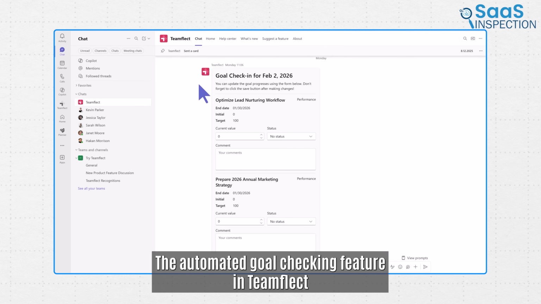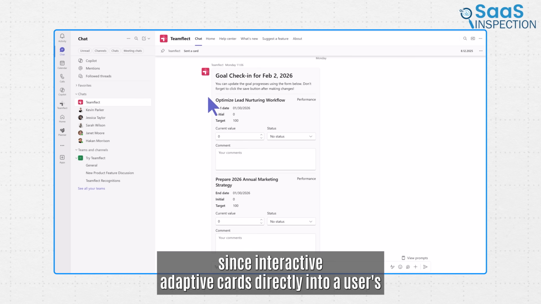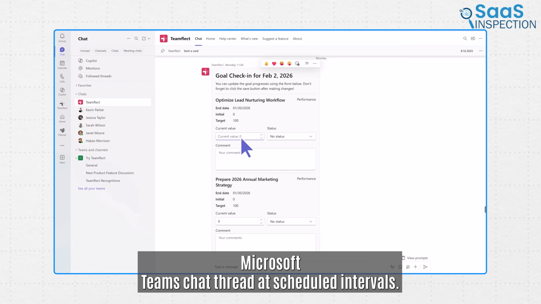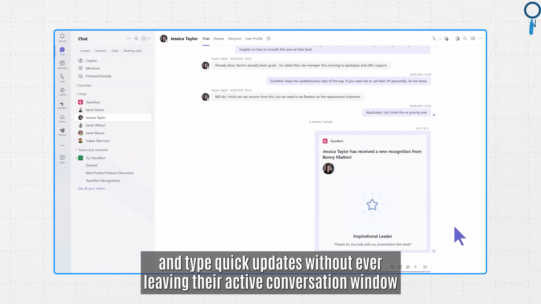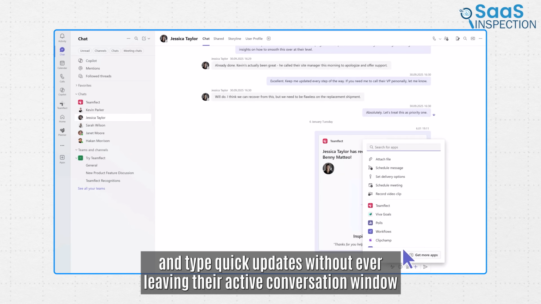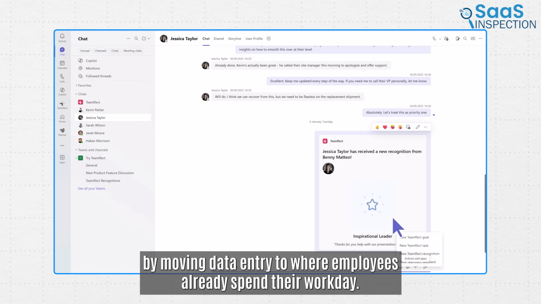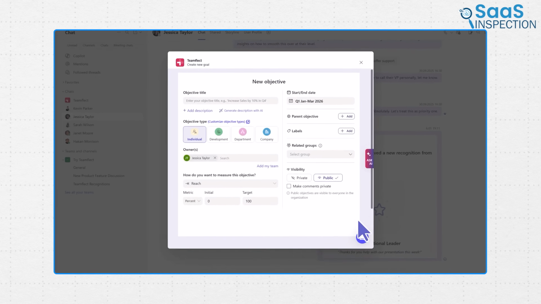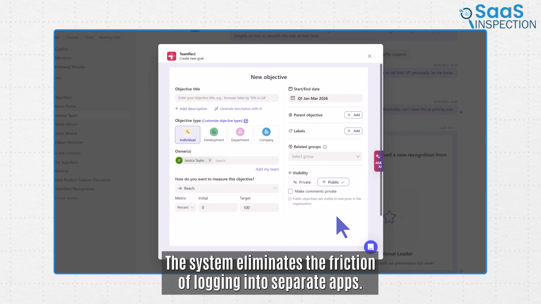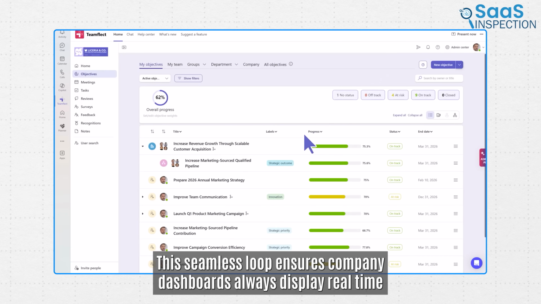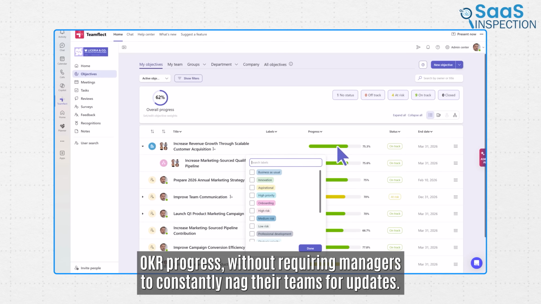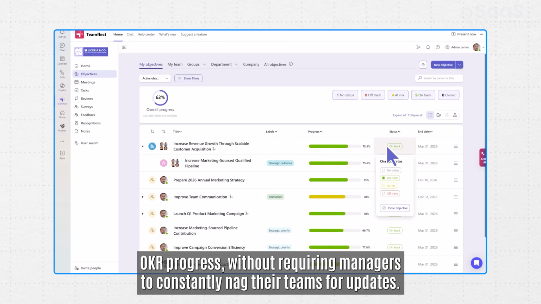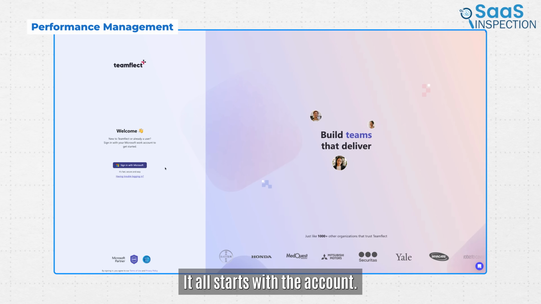The automated goal check-in feature in Teamflect sends interactive adaptive cards directly into a user's Microsoft Teams chat thread at scheduled intervals. This allows goal owners to slide a progress bar, select a status, and type quick updates without ever leaving their active conversation window. By moving data entry to where employees already spend their workday, the system eliminates the friction of logging into separate apps. This seamless loop ensures company dashboards always display real-time OKR progress without requiring managers to constantly nag their teams for updates.